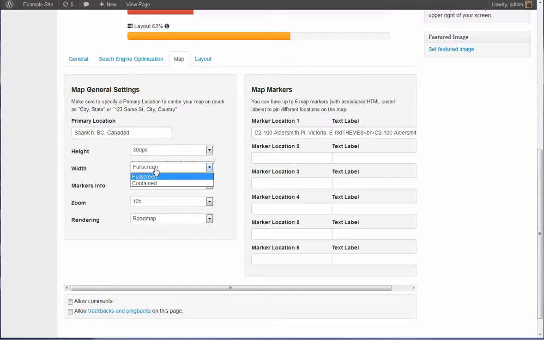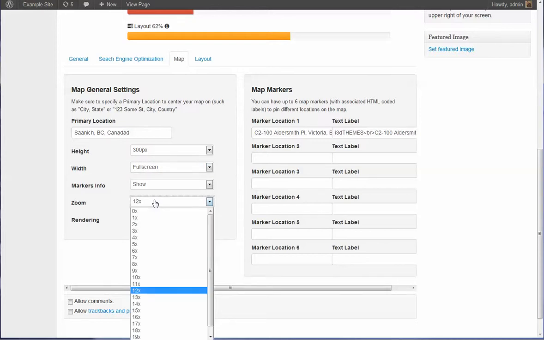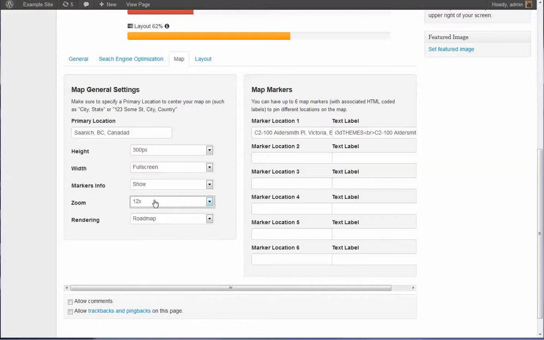Whether or not you want it full screen or whether or not you want it contained. We've set these settings the way we think it looks the coolest, the best. You want to show the marker information? Yes. And you want it set to a certain zoom level. 0, I believe, is like you're looking at it from outer space. Actually, I don't think 0 looks very good, but we give you that option if you want to do that. And the rendering, whether or not you want it by default in roadmap or in satellite. Roadmap, people wanting to find you is probably about right.